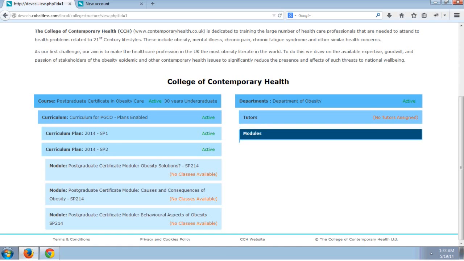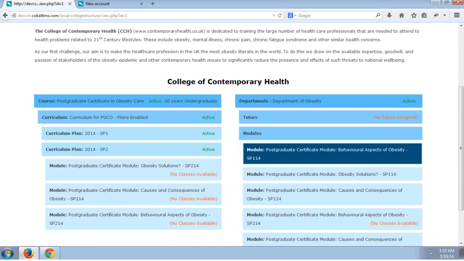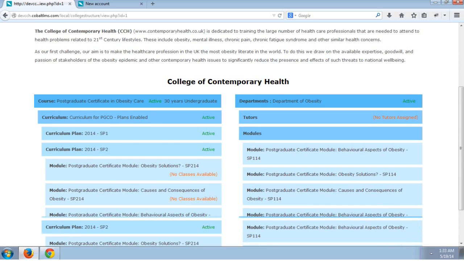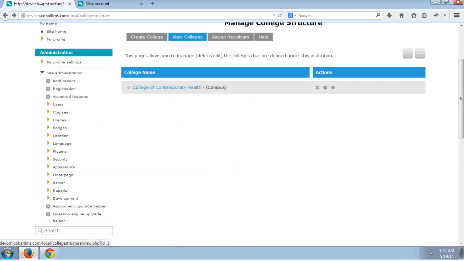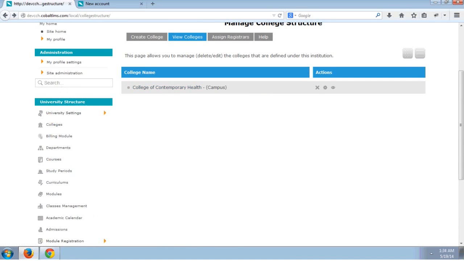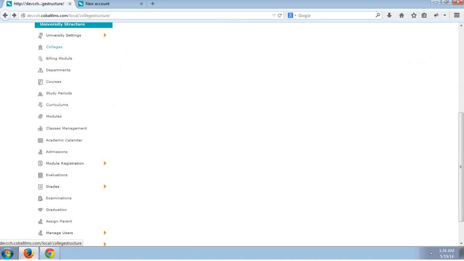This is a special request from our client to have a quick view. And departments, if you have any, tutors, and modules are nothing else but courses. That's a checklist or a snapshot view of your college on programs and curriculums.